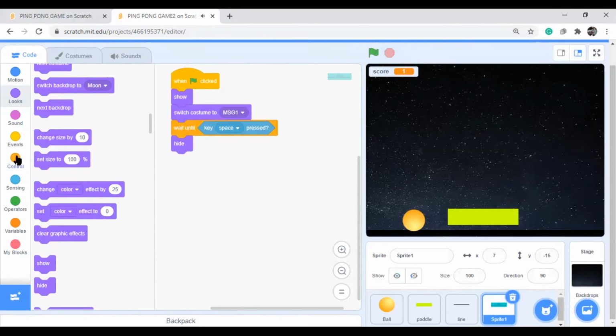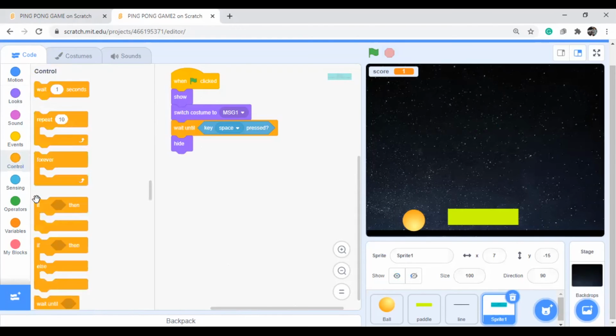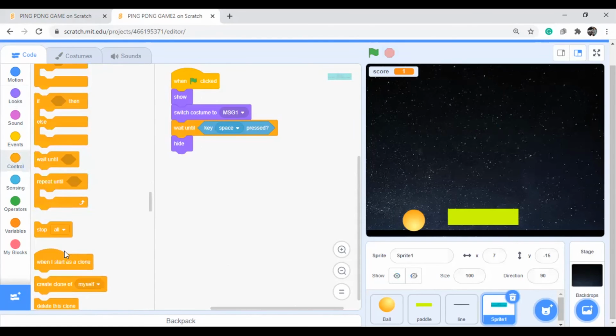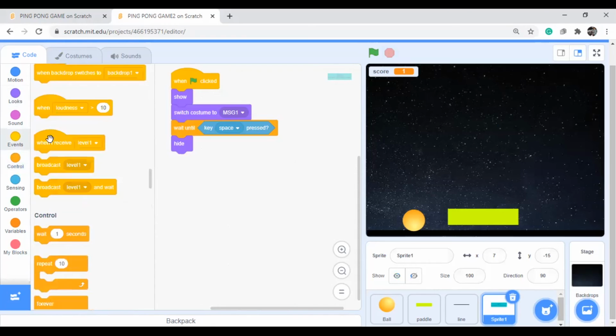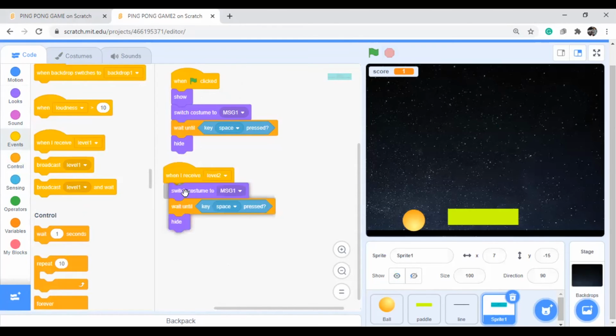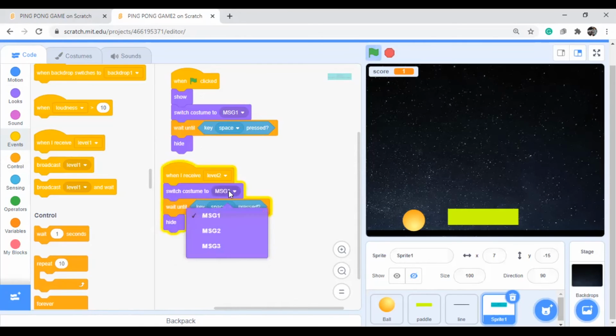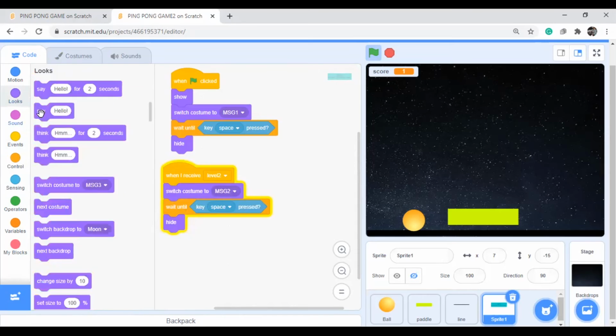Now once I receive the, okay, when I receive level number 2, then from here onwards you can duplicate the code and keep it here. When I receive level number 2, switch to costume message 2, and here you need to show.